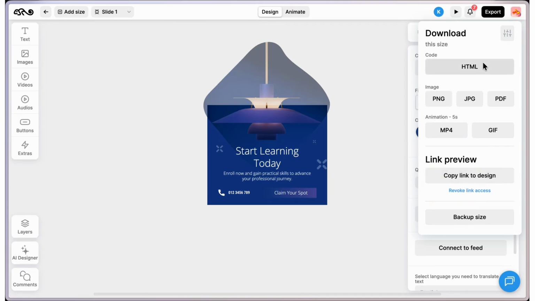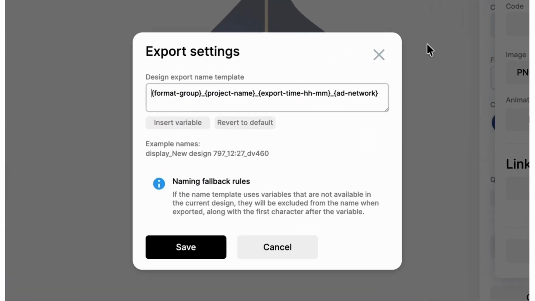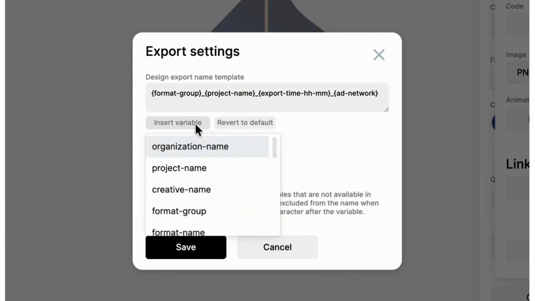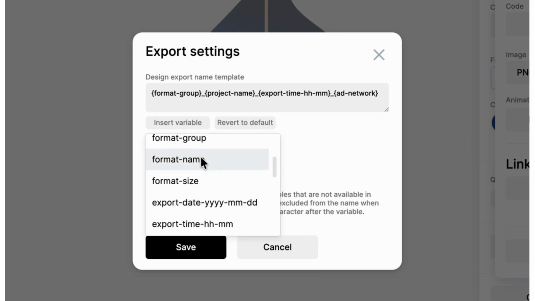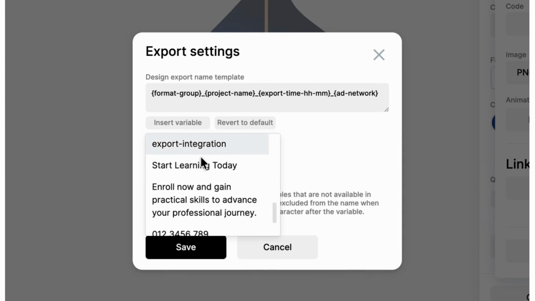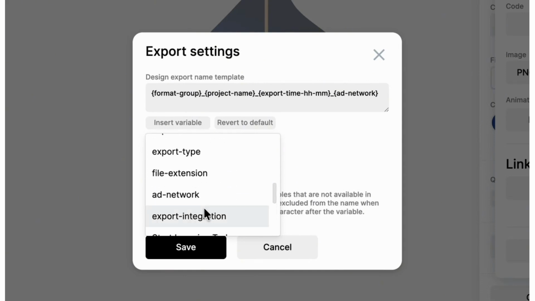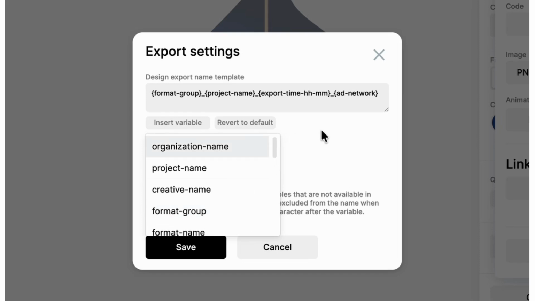You can customize exported file names from the Settings button in the upper right corner. Build the template from variables like project name, creative name, format, dimensions, time, or add network. You can even insert text already used in the banner.